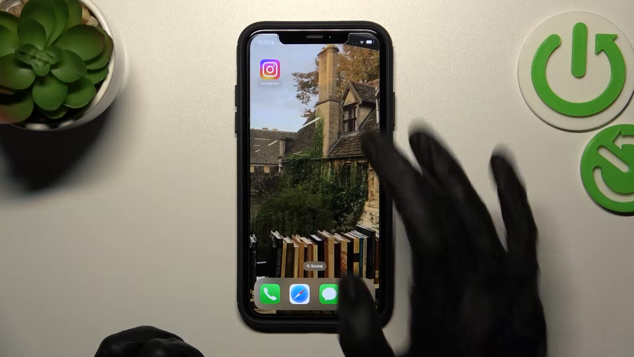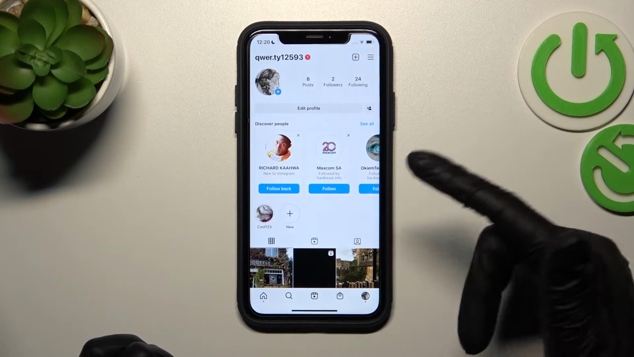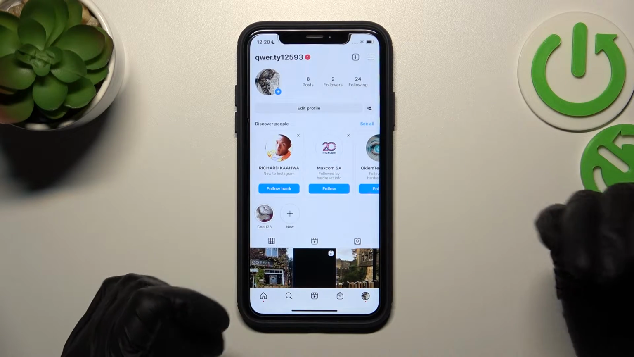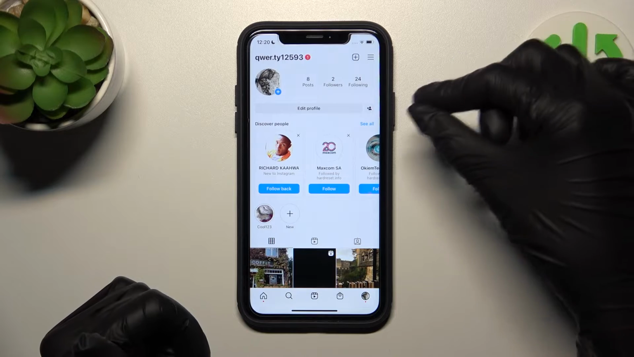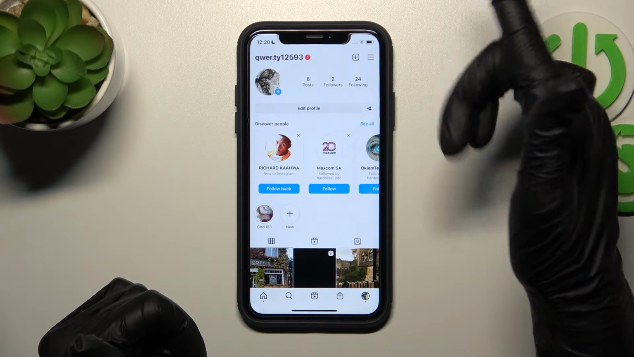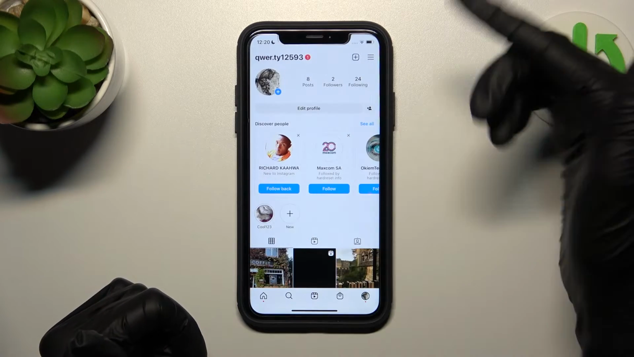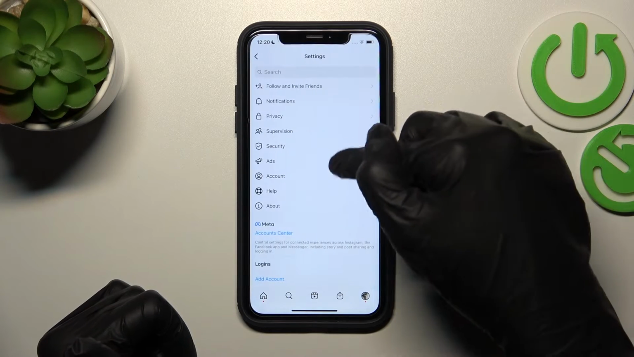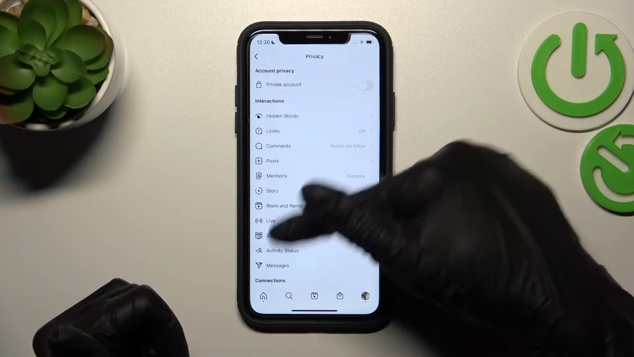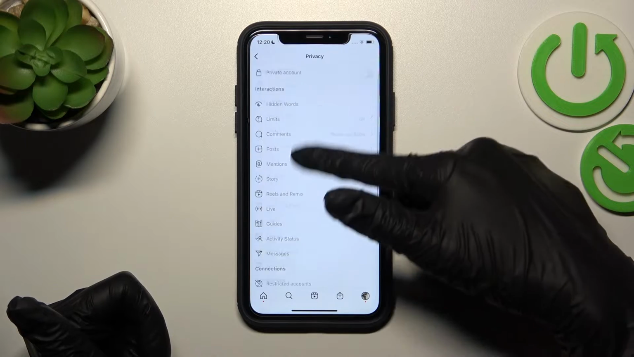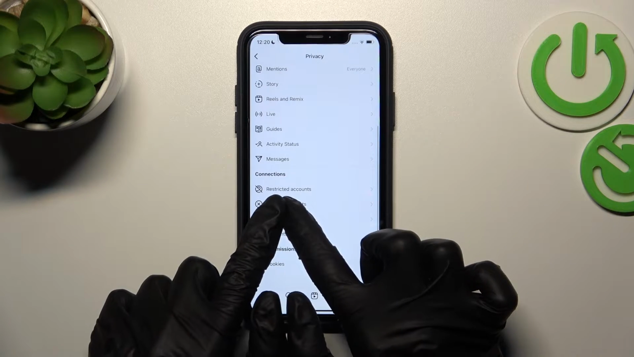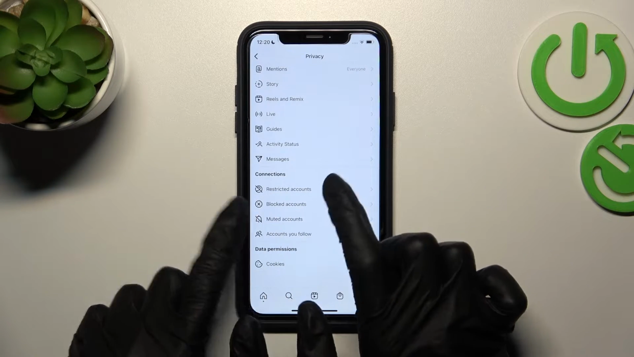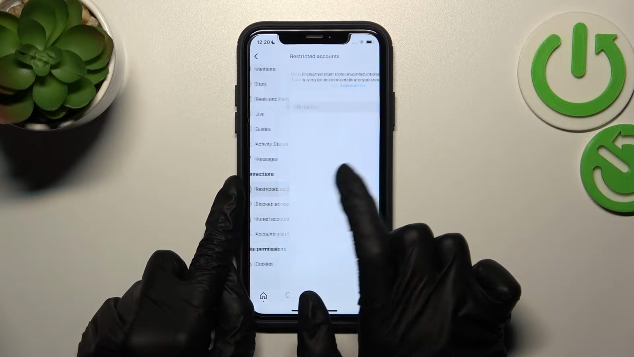And to start, let's open our app. As you can check, we are on our profile page, and right now we need to open our settings, clicking on this 3-line shortcut at the top. We need to choose the first option and go to the privacy. Swipe down the appeared list, and as you can check, we have the special option restricted accounts. Let's pick on it one time.